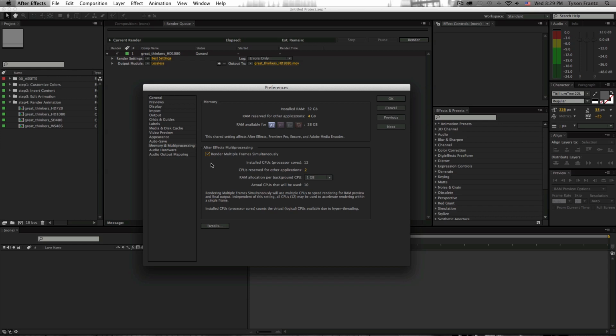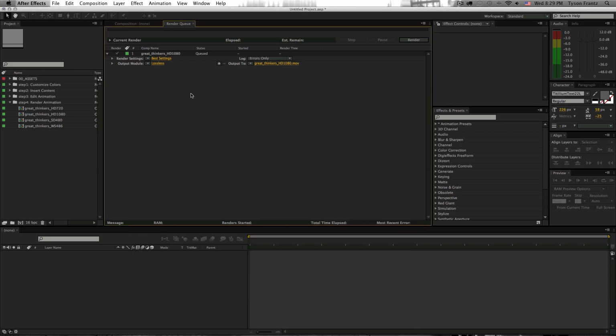If you're rendering, say, a frame sequence, rendering multiple frames simultaneously might be a good idea. However, if you've got a really, really intensive project with a lot of effects going on, a lot of 3D layers, this might not be the best option. You actually might get a longer render by checking this box here. So, again, it's all trial and error, but this is another option you could explore.